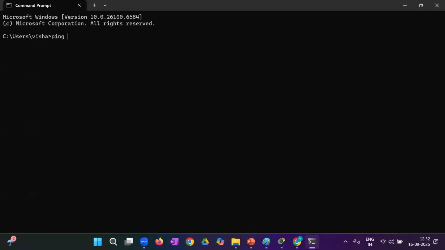So let's say you want to ping to any random IP, 192.168.1.1. If this IP is not existing here, what will happen? It will not ping. Give enter. It sends 32 bytes of information. What does it say? Request timeout. Why? It means I have all the information correctly here. It is sending also, but that particular IP is not existing here. That's why I'm getting request timeout.